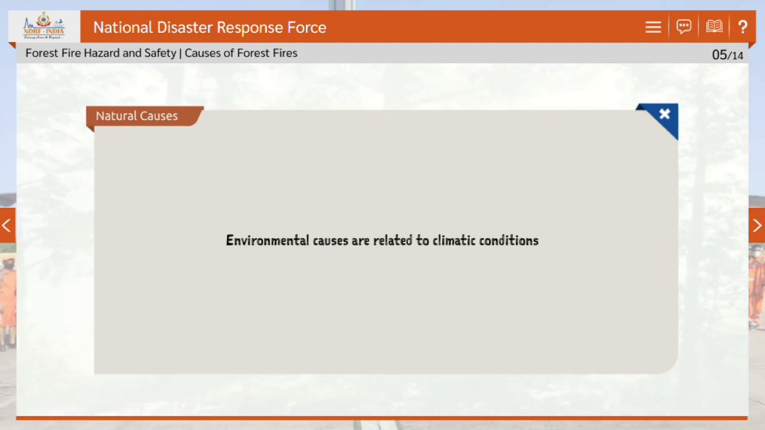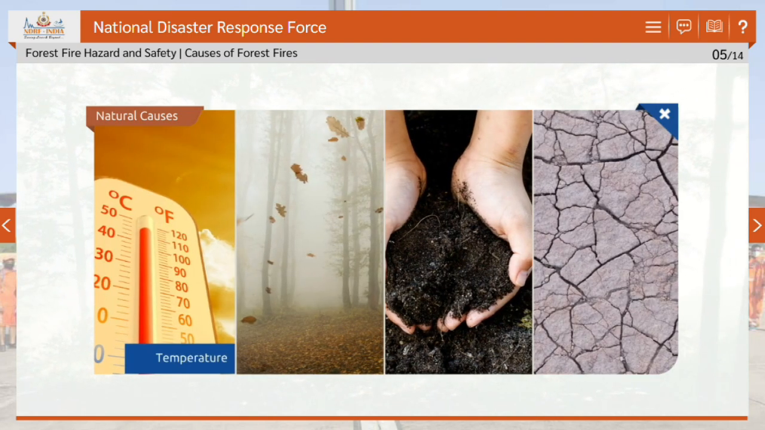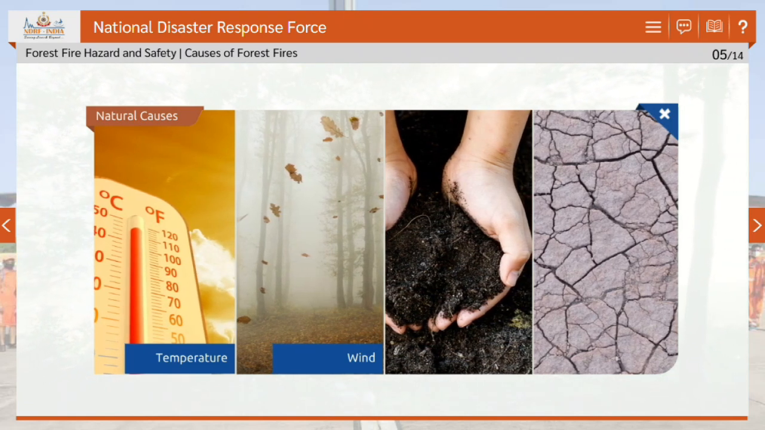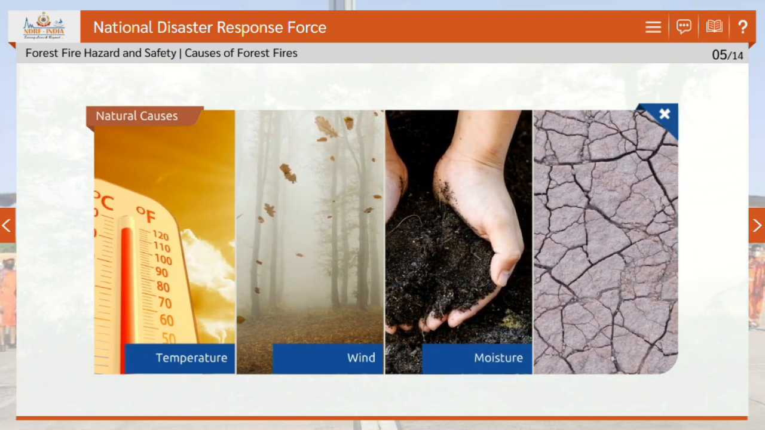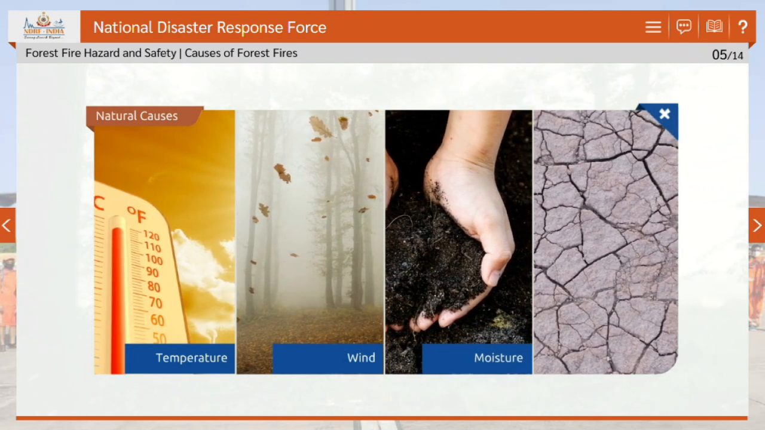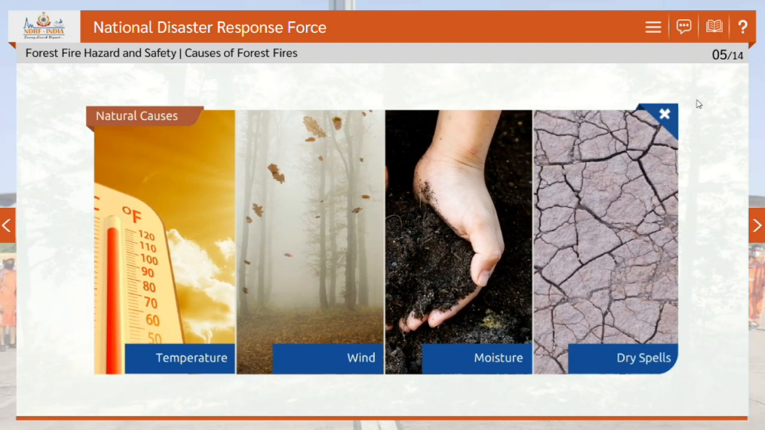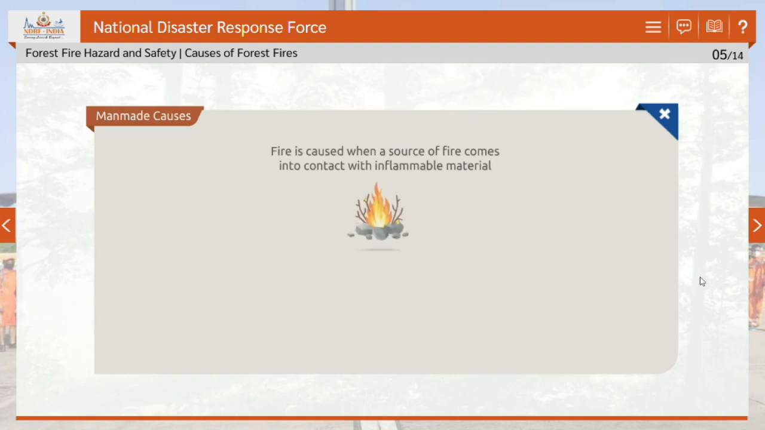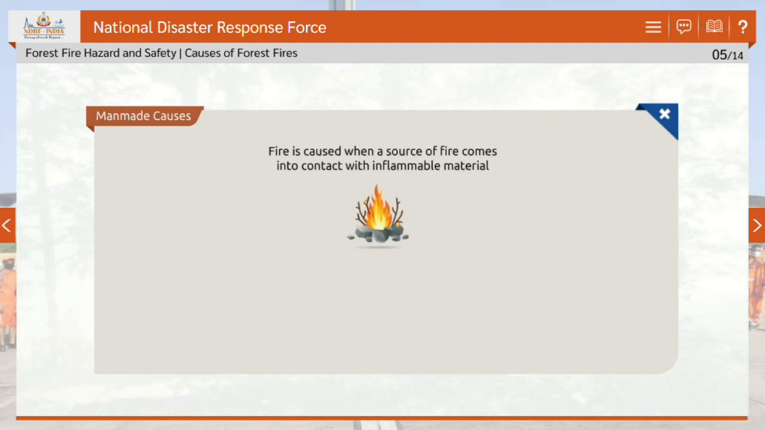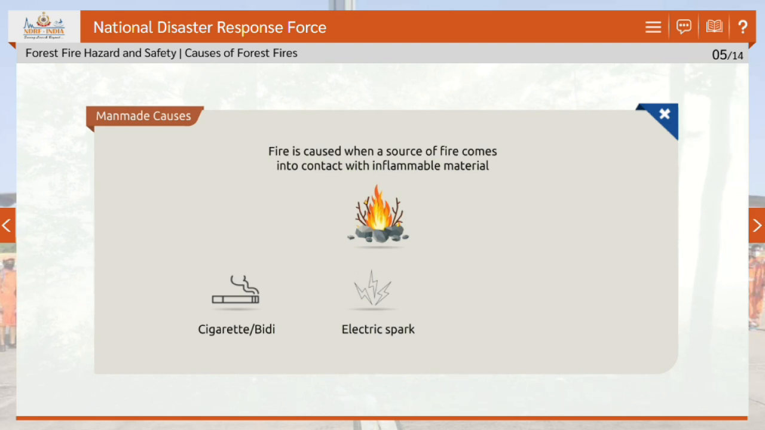Environmental causes are largely related to climatic conditions such as temperature, wind speed and direction, level of moisture in soil and atmosphere, and duration of dry spells. Fire is caused when a source of fire like a cigarette or bidi, electric spark or any source of ignition comes into contact with inflammable material.